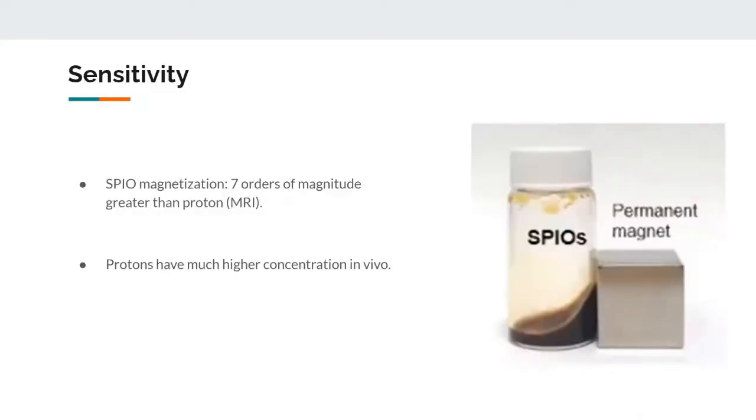So a little bit about sensitivity. The real motivation for using MPI is the promise of higher sensitivity. This comes from the fact that the signal source of MPI is the SPIO magnetization, which is 7 orders of magnitude greater than the magnetization of protons in MRI. Of course, in MRI, the concentration of protons will be much higher than the injected SPIOs. Now Sena will continue with biomedical applications of MPI.